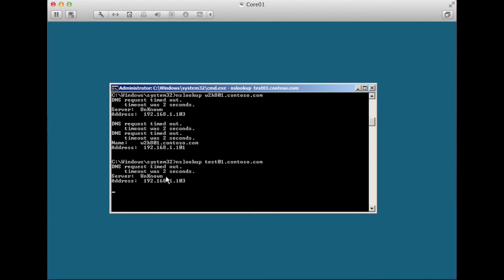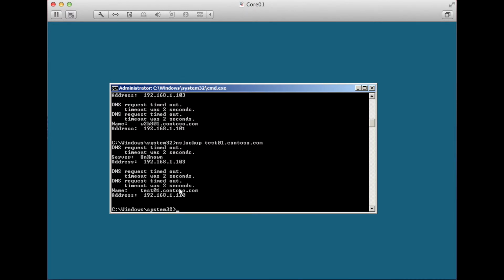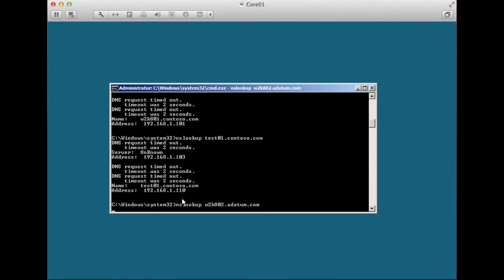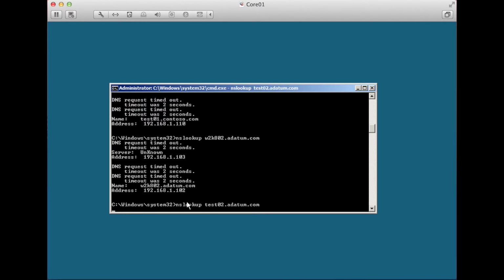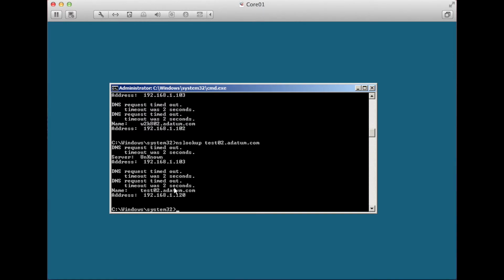Now we're going to test test01.contoso.com. As you can see, we get our proper resolution. Now we're going to test w2k802.adatum.com. As you can see, it's still getting the resolution from our Server Core. Now we're going to test test02.adatum.com, and all of our resolutions are successful.